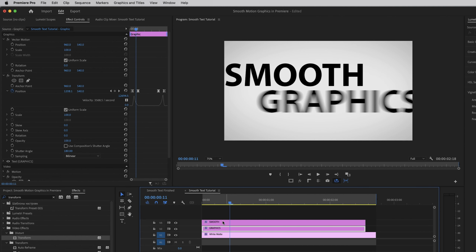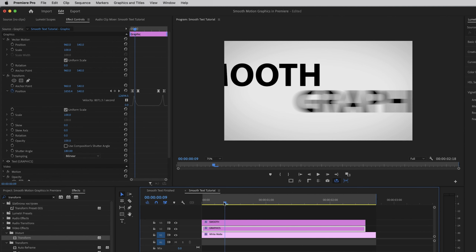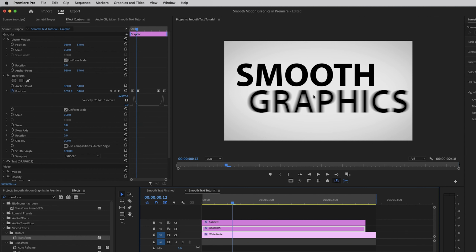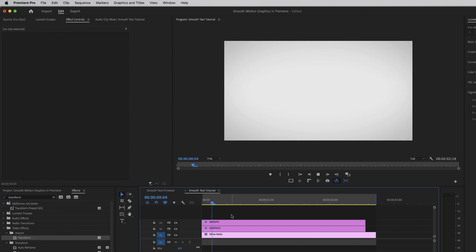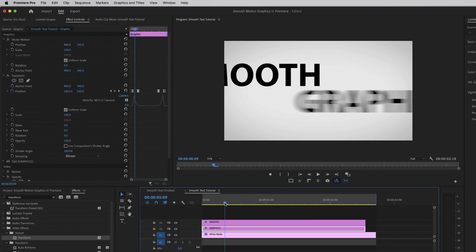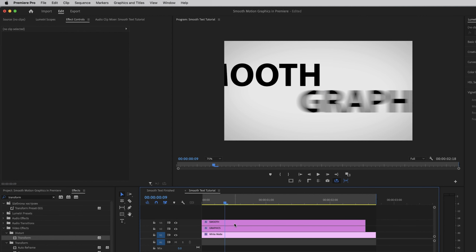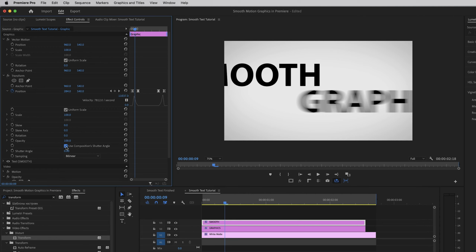We're on the graphics text layer now, and as you can see, before we even play it, this layer has motion blur to it, and our smooth text layer doesn't. I personally find 180 looks a little bit too extreme, so I often use 120. Let's make sure to activate this for our smooth text layer as well. Let's take a final look to see how things turned out.